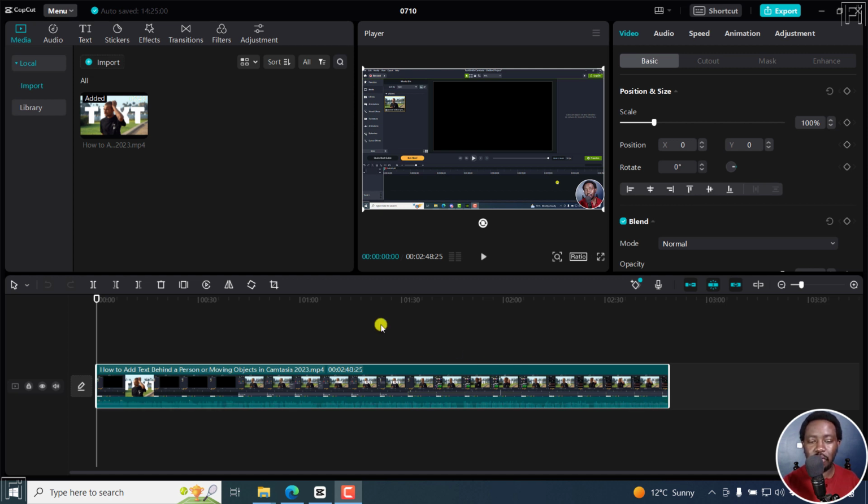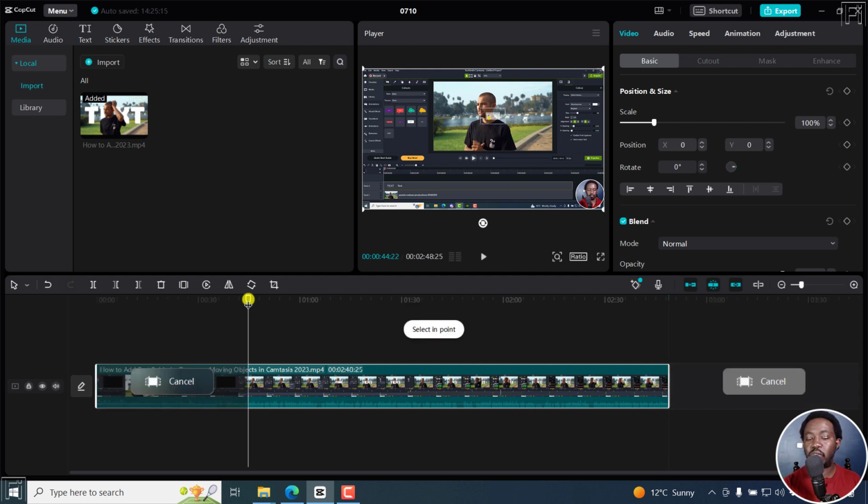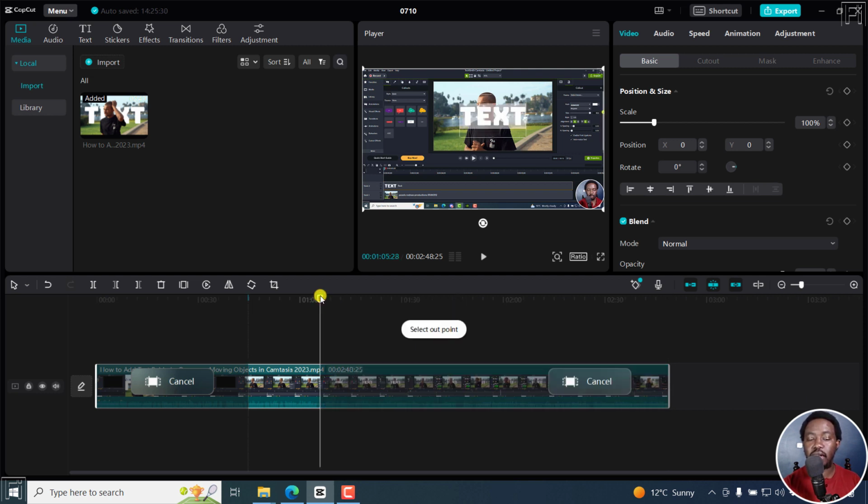Now, what we're going to utilize here is the in and out points. So I'm going to click, let's say somewhere here, and say I want this particular clip to start about there. That is what I'm going to export. So I'm going to press I to set an in point, and then I'm going to go up to somewhere like here and press O to set an out point.